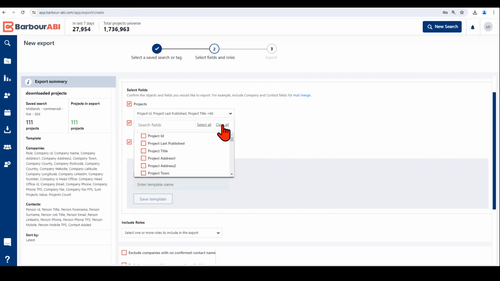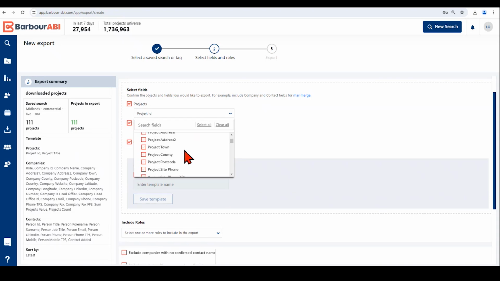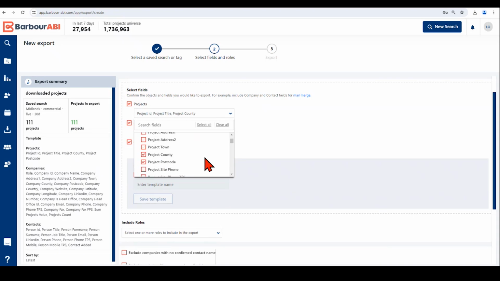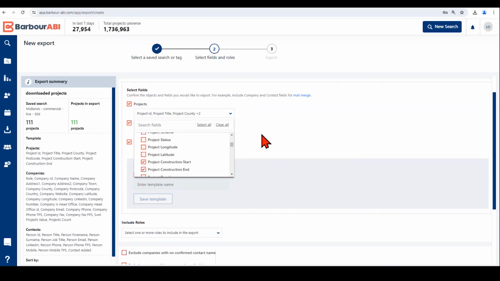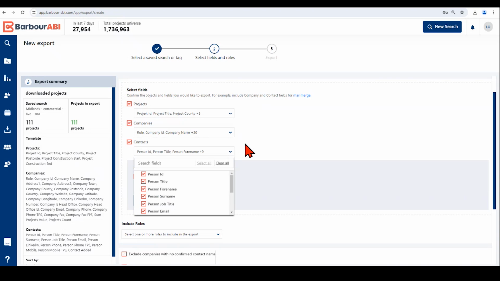Or if I just clear all, it might be all you want is the project ID number, the project title, the county it's in, postcode, start and end date. So you can pick as little or as much information as you need. And again, you can pick what company information you want and how much contact information you want.